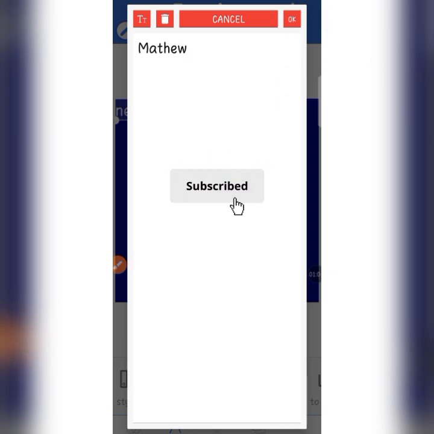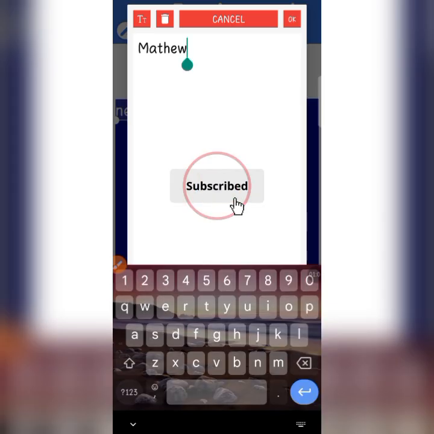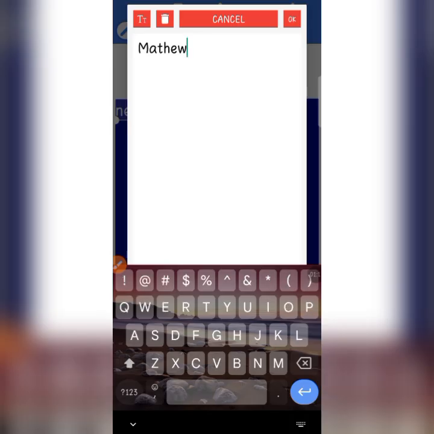But let's do something here. After typing Matthew, we want to change it. Maybe we want all to be in capital letters, but we didn't set it when typing. That means we have two ways we can make it capital. We can tap here, and then when you write Matthew, it will be in capital like this.